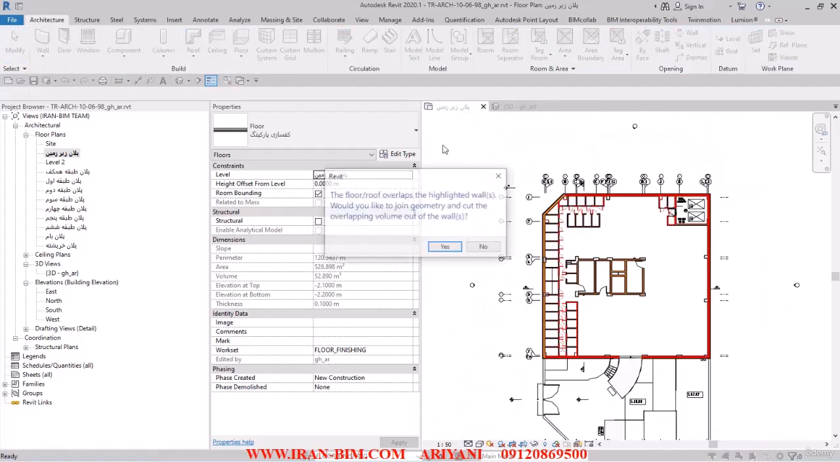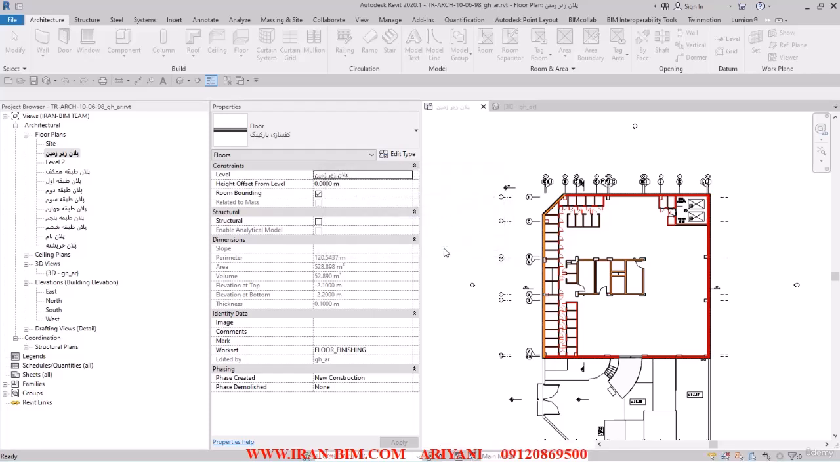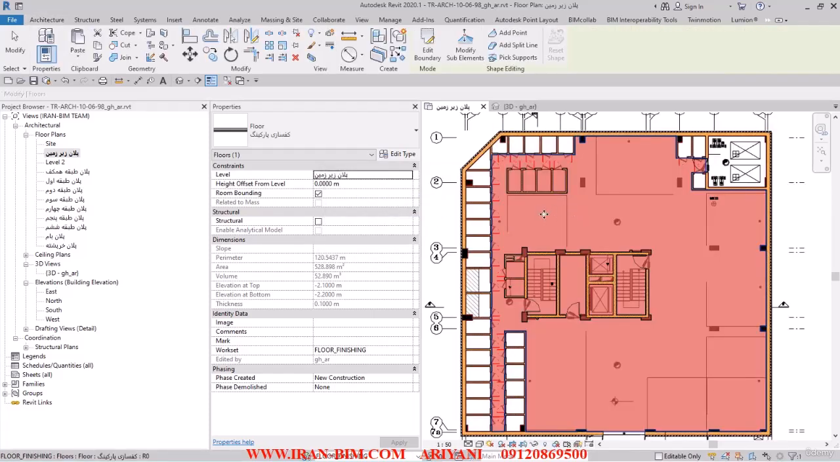And so I finished this up here, and we have this message. It's asking us about the highlighted walls that we have here, and whether we'd like to join the geometry and cut the overlapping volume of the walls. So here, if you see join geometry, you'll click yes, and if you see attach, you'll click no. And so now the floor and the walls are automatically joined together.